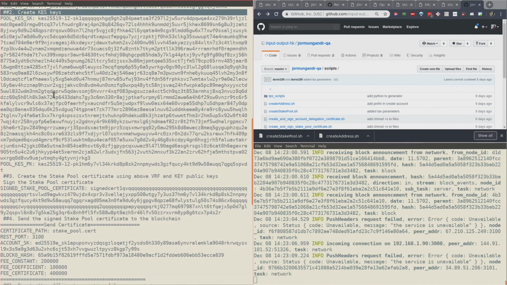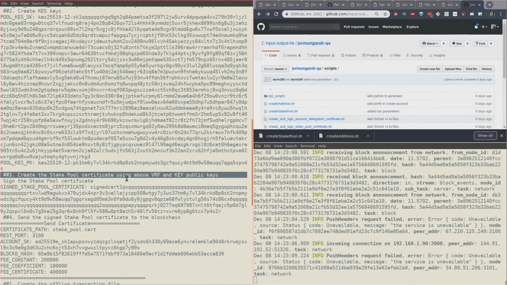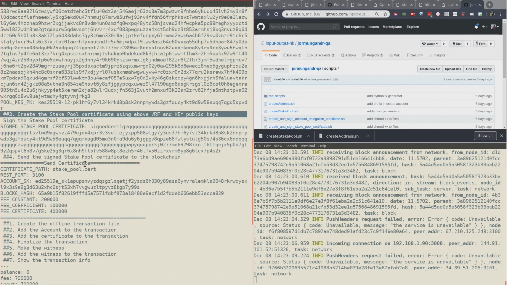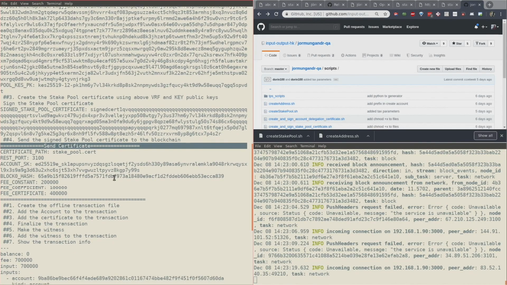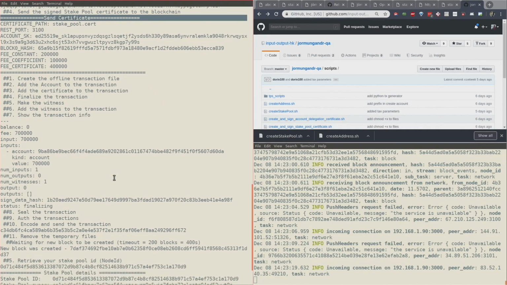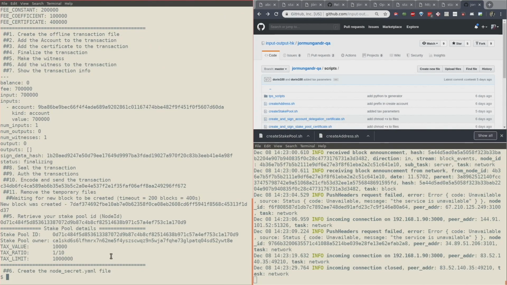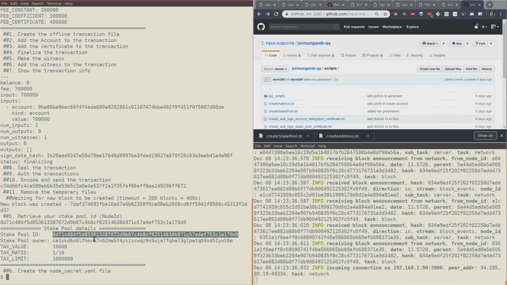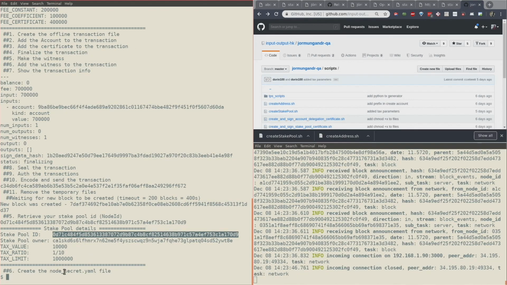Now with that, we can create a stake pool certificate using the VRF and the KES public keys. So it goes and signs it, and then it sends the certificate to the blockchain. Now, when it went ahead and sent the certificate to the blockchain, what we got back was a stake pool ID. This is very important. The stake pool ID is important, and the stake pool owner also are very important. Okay, now it also created for us the node secret YAML file, which we will need later.